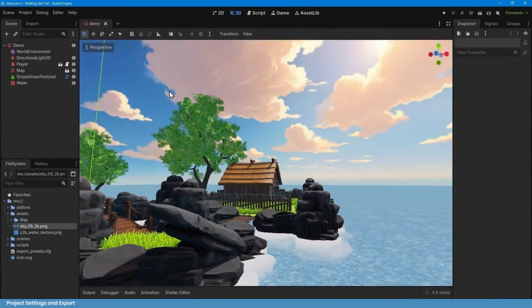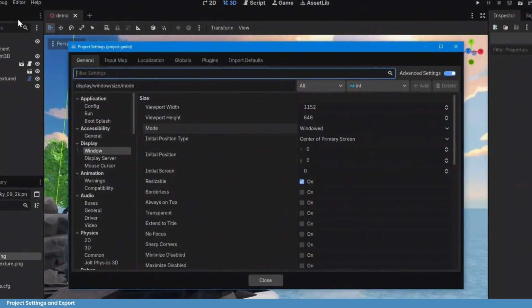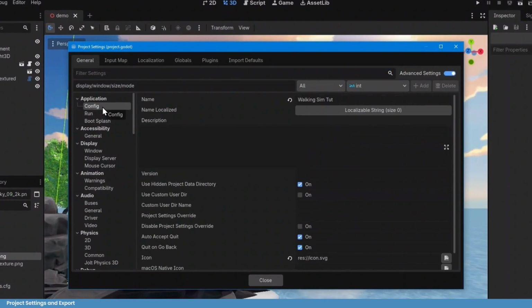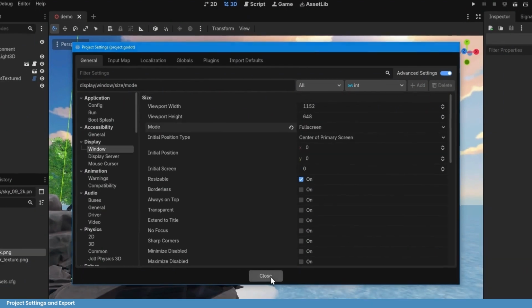Let's talk about project settings. Go to project settings. In the general tab under config, you can change the project name, description, icons and more. Under display window, you can change the screen size, mode and other display options. Change the mode to full screen so it looks better after export. Then close the window.